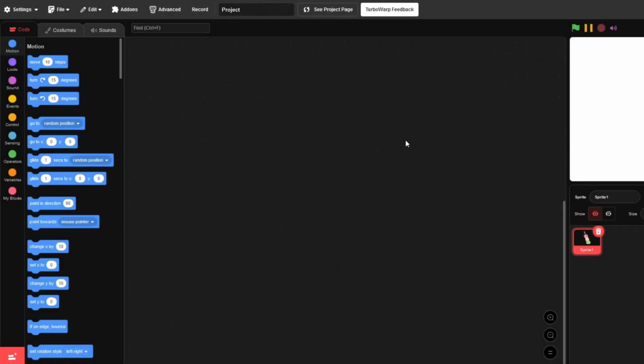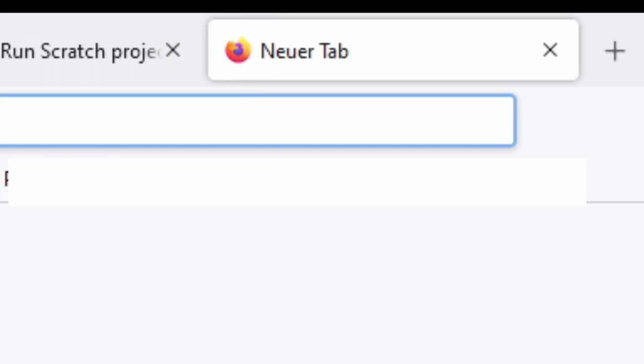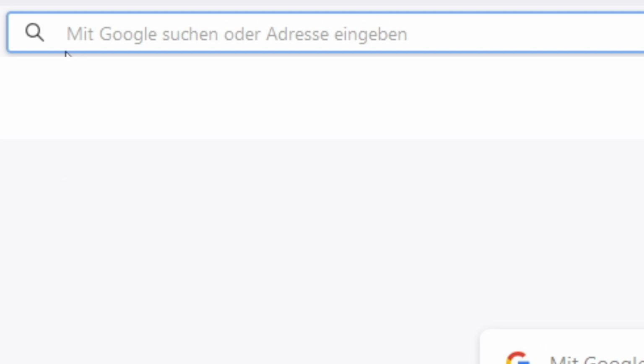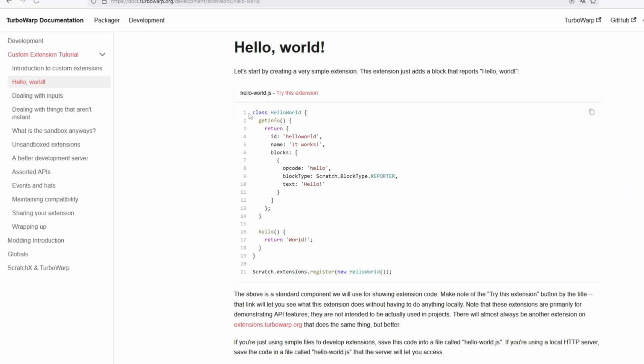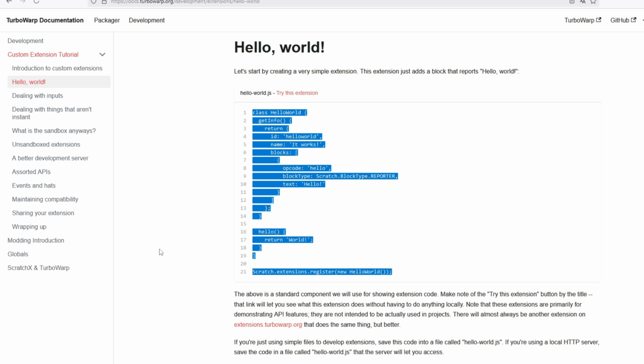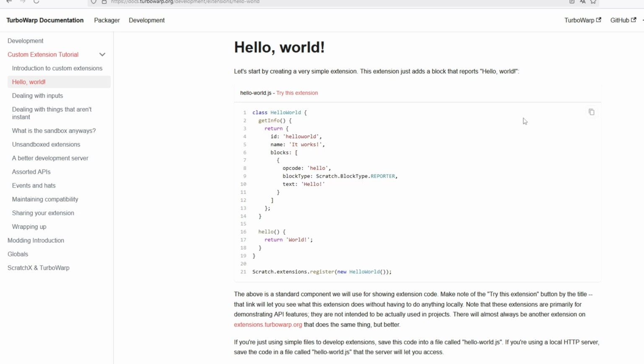So first, you need to figure out if you want to make a sandboxed or unsandboxed extension. For this tutorial, we are gonna make a sandboxed extension. So, the first step is to open a new tab, and then type into your URL bar, Turbowarp, hello world. Now, this should be the first link, and I'll click it. Now you should see this code. Well, let's just copy that.